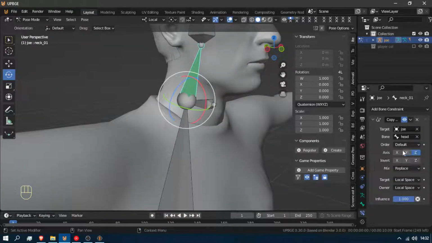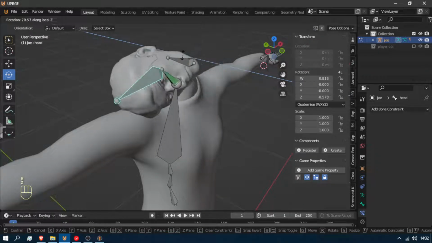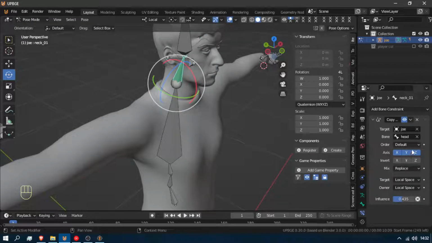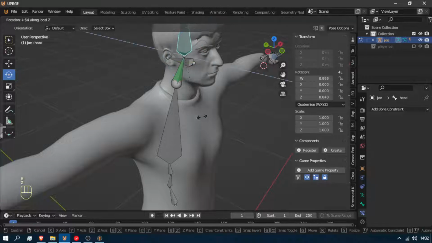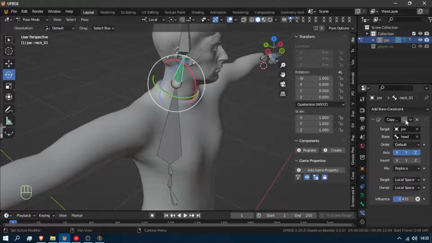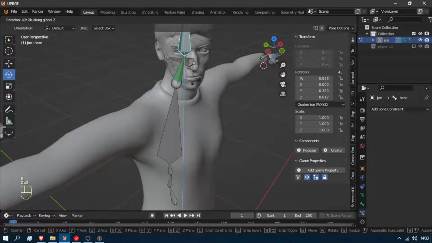And also you can turn this on if you really want to, but the influence I want to bring down. So when I take this and I rotate it, RZ, you can see it's doing something with the neck as well. But turn this off. Look at the difference. When I turn this on, you can see it actually snaps. So now it's got a little bit more realism.